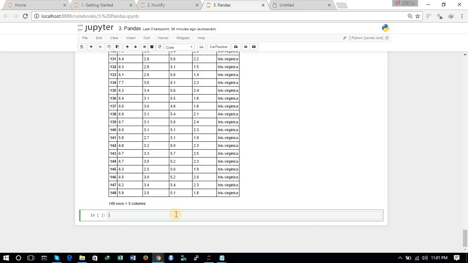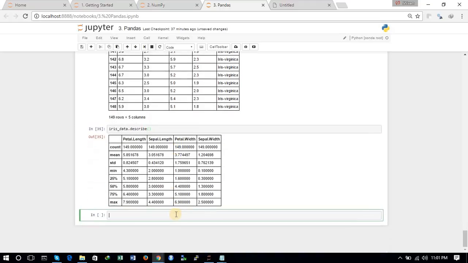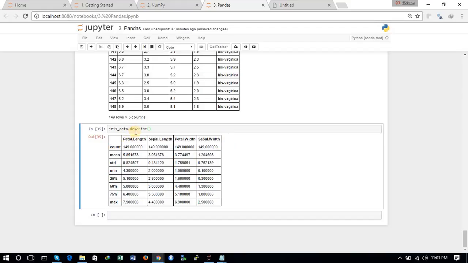You can again use the summary statistics, that is iris_data.describe. Now you can see these are the various summary statistics for the iris dataset. The describe command only gives us the summary statistics for the continuous variables. It has skipped the fifth variable because it is a categorical variable. So it has given the summary statistics for the four variables: petal length, sepal length, petal width, sepal width, and the various statistics like count, mean, standard deviation, maximum, minimum, etc.